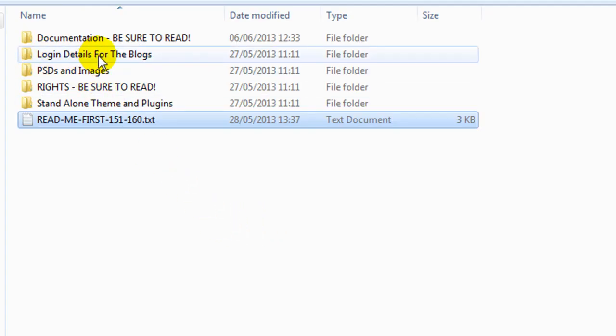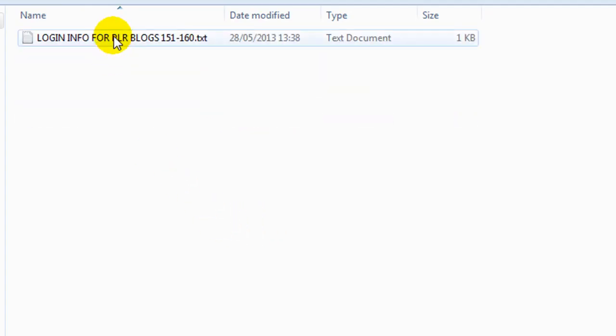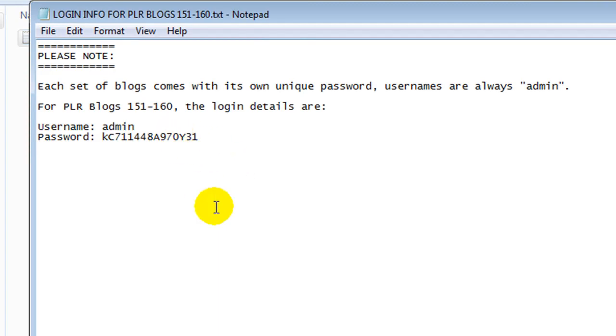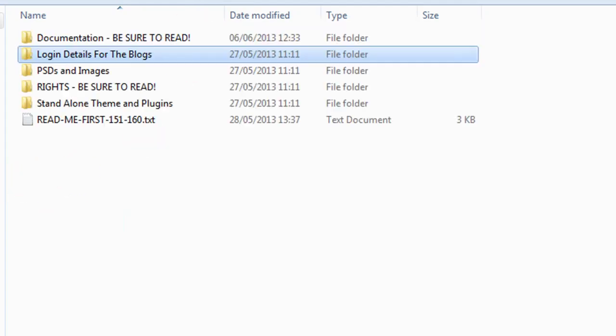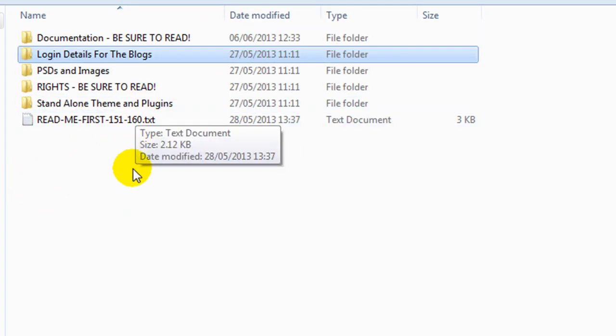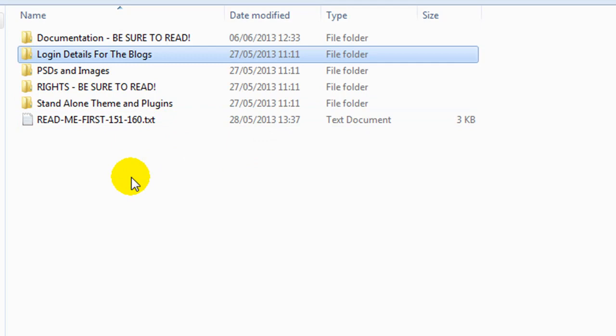And then you've got here as well login details for the blogs. You double click that, double click this, and there's the same password again. It's a bit redundant, I realize, but the reason why I did that is because some people would write to me saying, "Hey, where's my password?" So again, either they didn't watch this intro video or they didn't go through this folder and click around to find where these things are located.